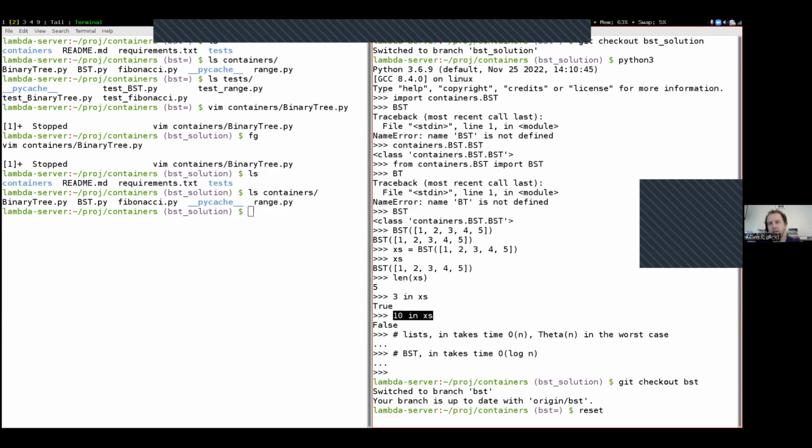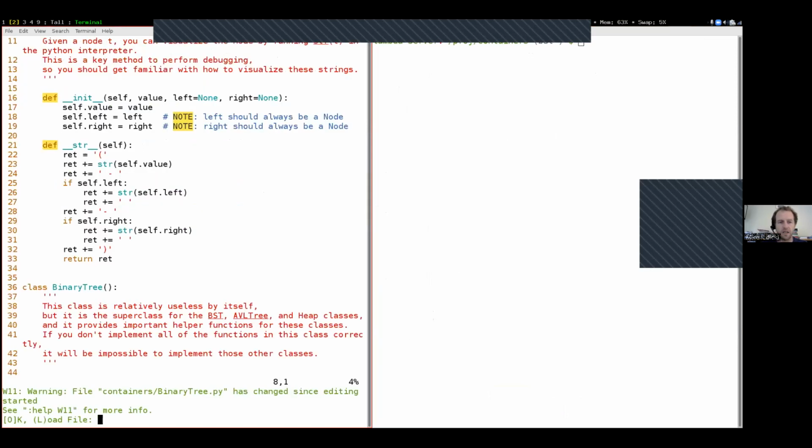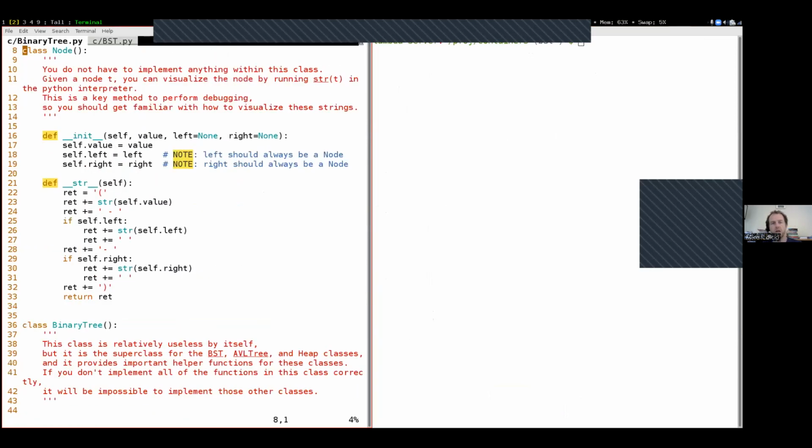And again, every time I start a new phase of what I'm working on, to help reset my brain, I clear my screen with this reset operation, and it just helps me keep myself organized. Back here on the left-hand side, let's type FG again in order to reload these binary tree and BST files.